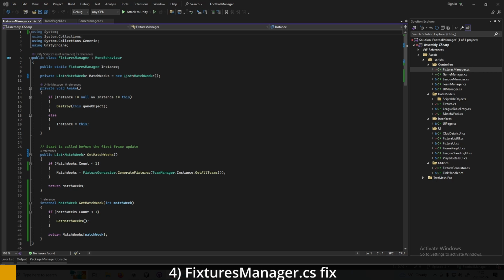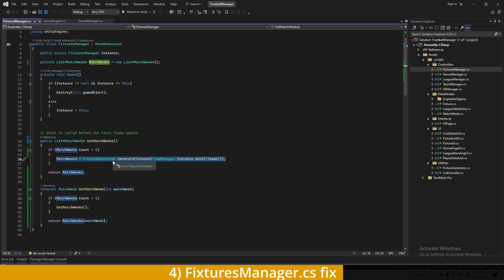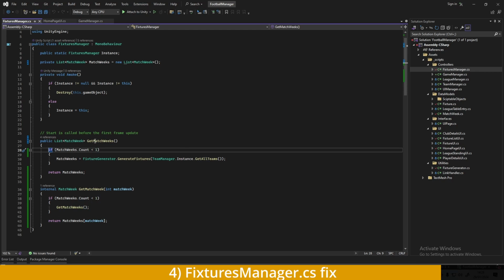Step 4 is another bug fix. So you want to come into your fixtures manager and your get match weeks. This is a new method, but this was in start previously, the generating of the match weeks. However, just to avoid any null reference complaints, we're just going to change this to get match weeks, which basically does what we've done before. It checks if the match weeks have been created, and that's basically a list of all the weeks and all the fixtures. If they haven't, then it generates them and it returns them, and it will only ever do this once. So basically keep the method the same, but change this from start to get match weeks, returning a list of match weeks.